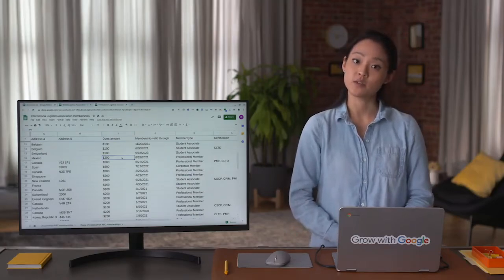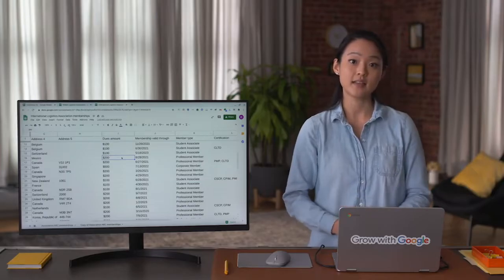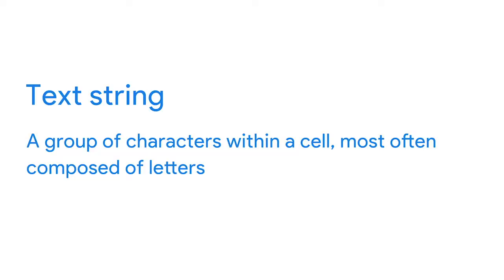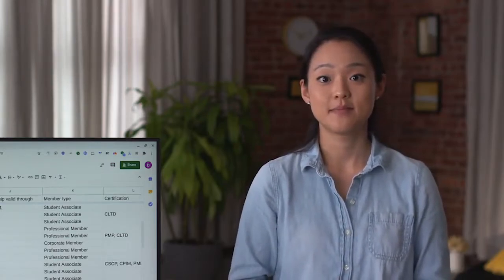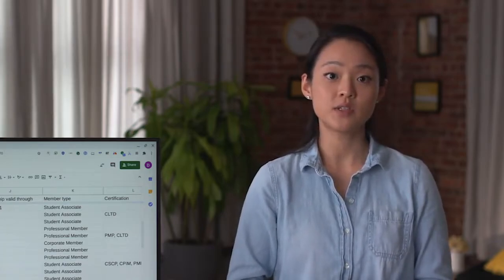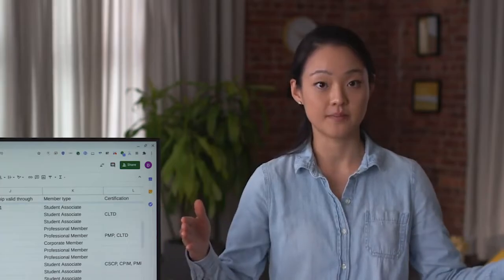Before we go over the next tool, I want to explain what a text string is. In data analytics, a text string is a group of characters within a cell, most often composed of letters. An important characteristic of a text string is its length, which is the number of characters in it. You'll learn more about that soon. For now, it's also useful to know that a substring is a smaller subset of a text string.